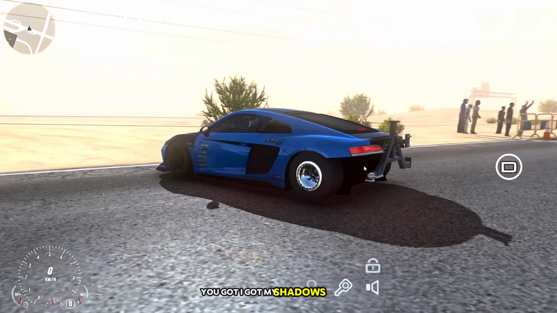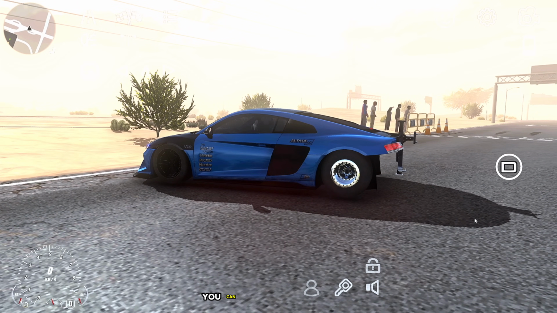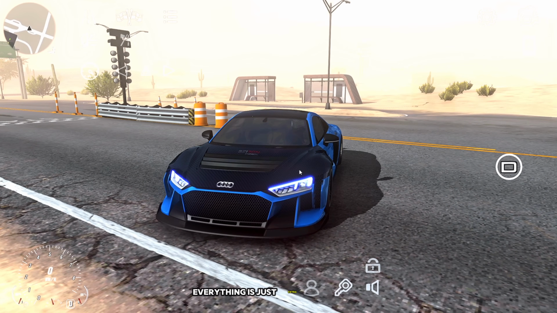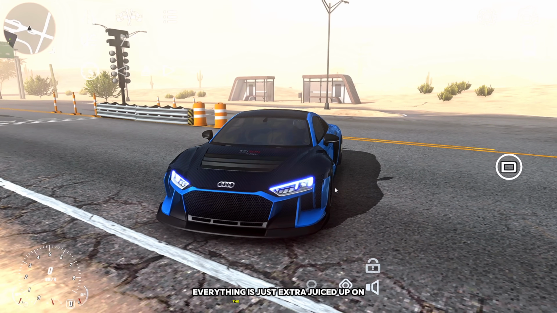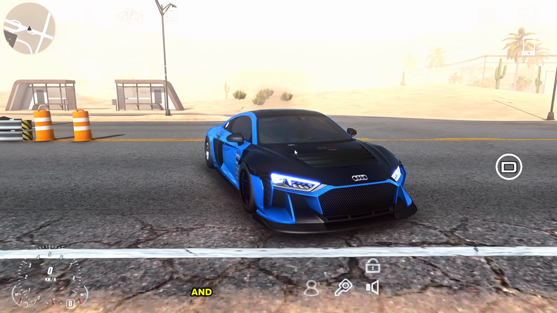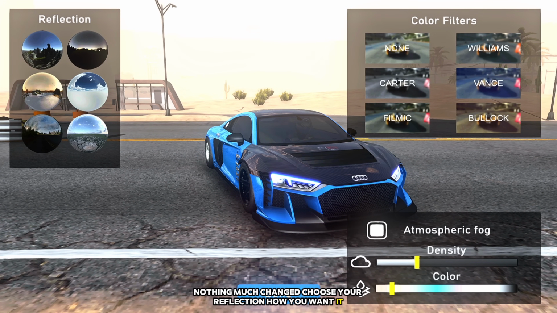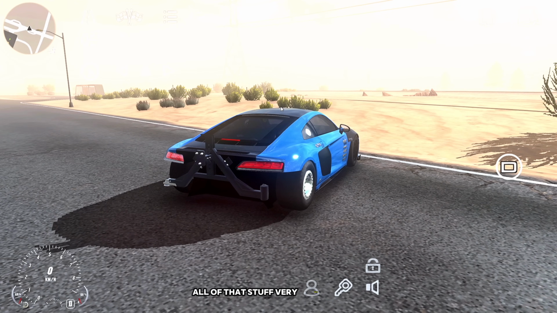I got my shadows on and everything, so you can go to daytime, nighttime, however you want it. Everything is just extra juiced up on the higher end devices, and you can take advantage of that in video editors. So yeah, very similar settings, nothing much changed. Choose your reflection how you want it, all of that stuff, very similar to the previous one.